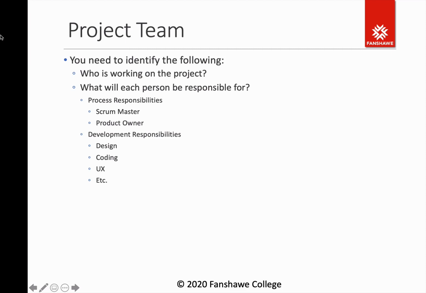So what I've done is I really want you, in terms of stakeholders, to describe just two groups of people, so kind of subgroups for your templates. I want you to identify, first of all, the project team. Who's working on the project? And what is each person responsible for?